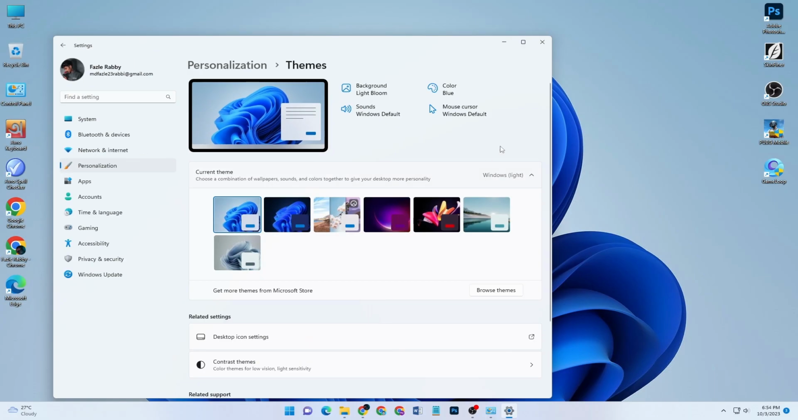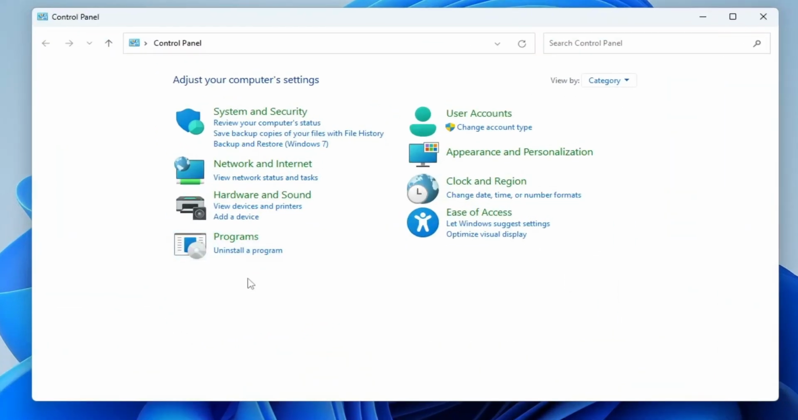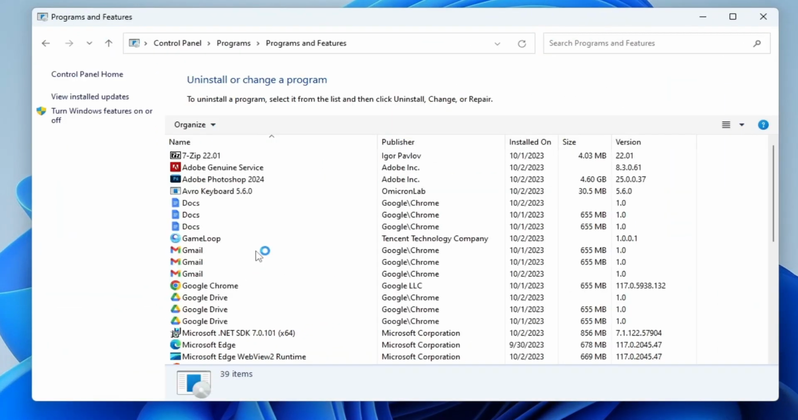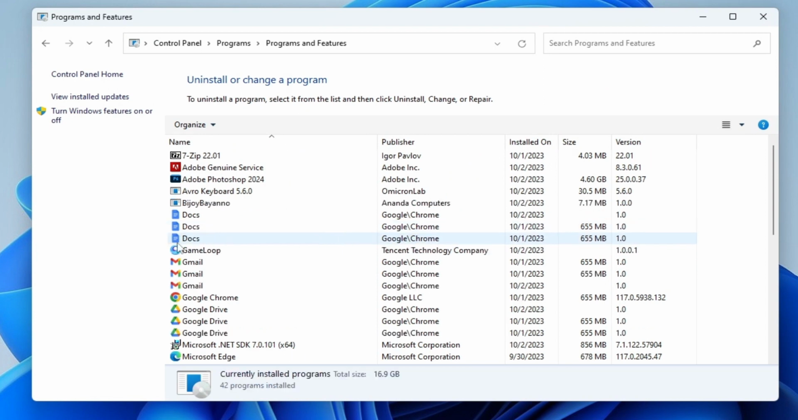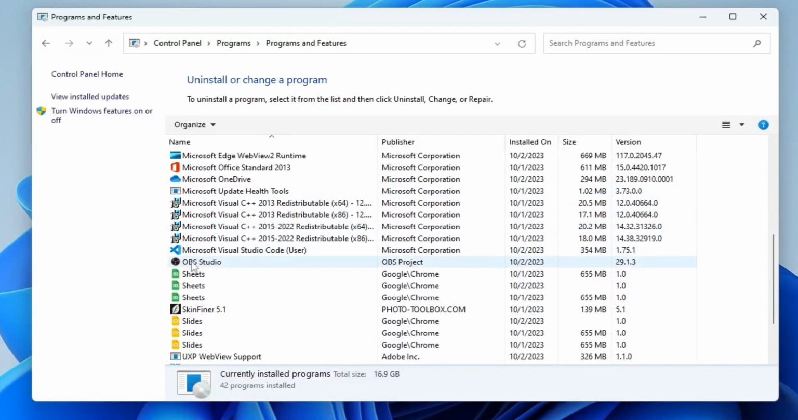Anyway, now to the main point. Open your Control Panel. From the Programs option, click on Uninstall a program. Then it will show you all the apps on your computer or PC. Select the one you want to delete or install from here.